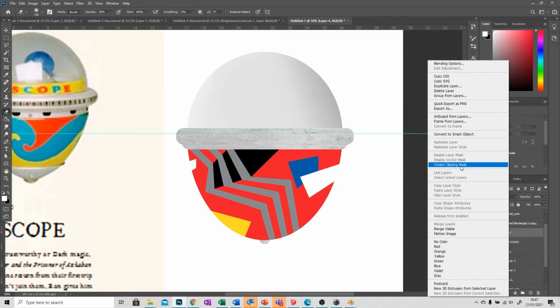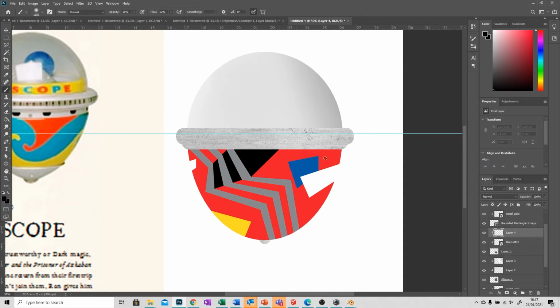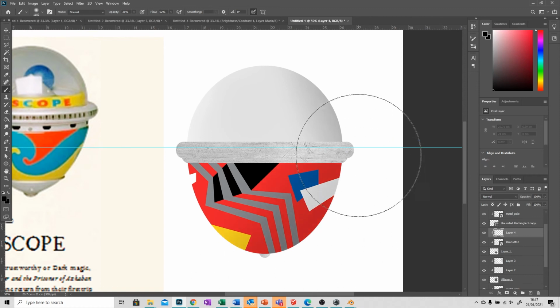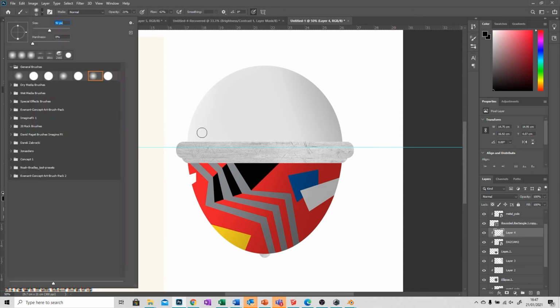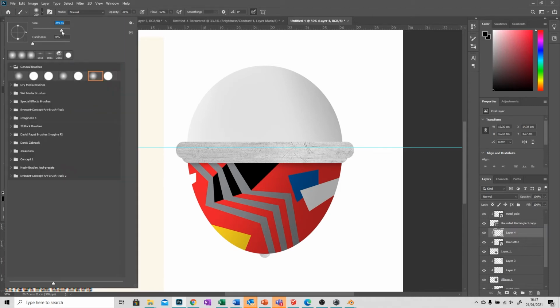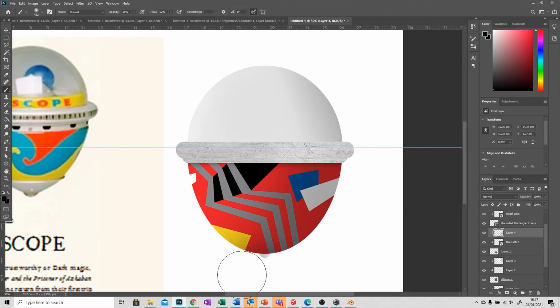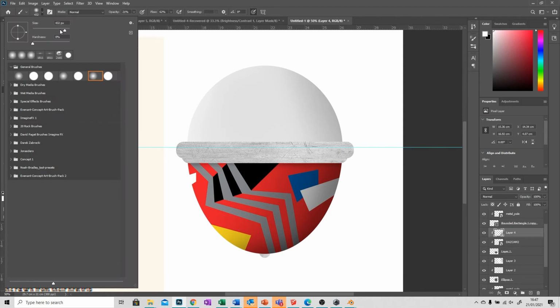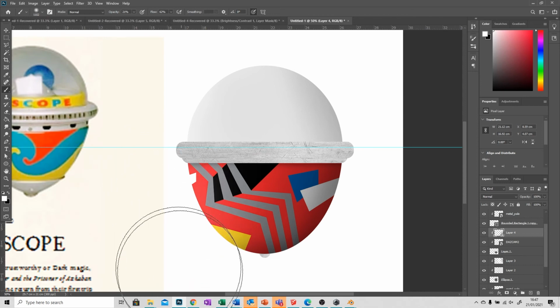New layer, right click, create clipping mask, get our paintbrush, set it to black, and let's add a bit of shadow onto the right hand side here. And we're also going to make the brush a little bit smaller and add some shadow underneath that trim there, as we logically would. There we go. And I'm just going to bump that brush back up and add a little bit more to the bottom. There we go. Same thing with the highlight. Bump up the brush size. And we'll just start putting that in.